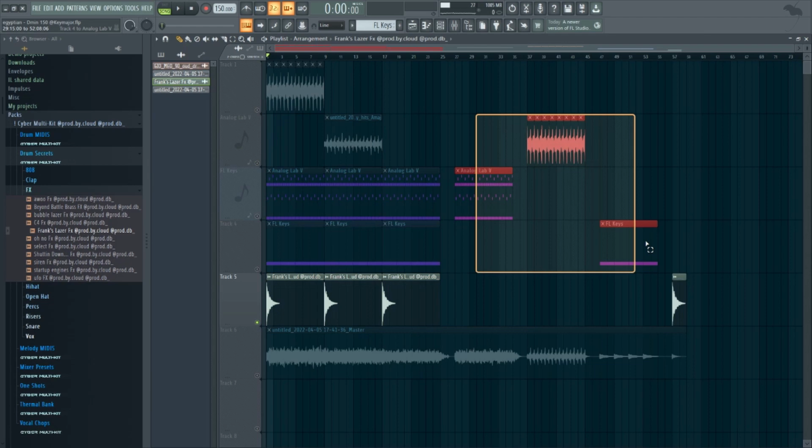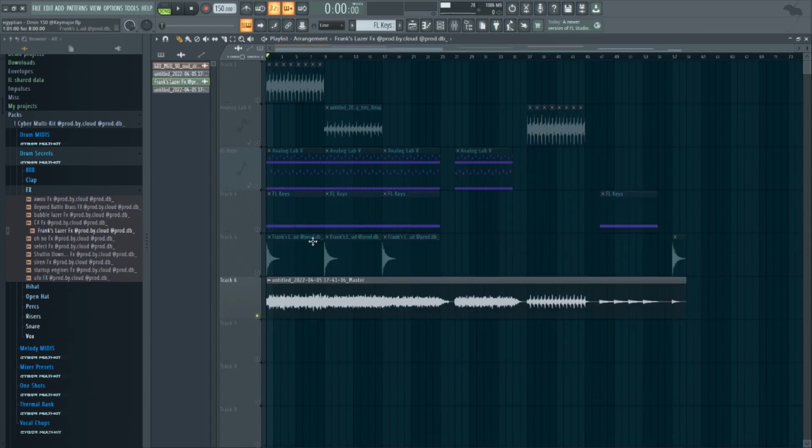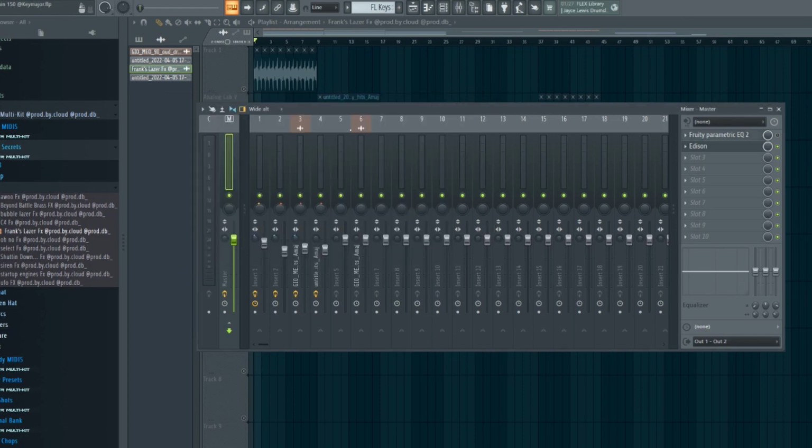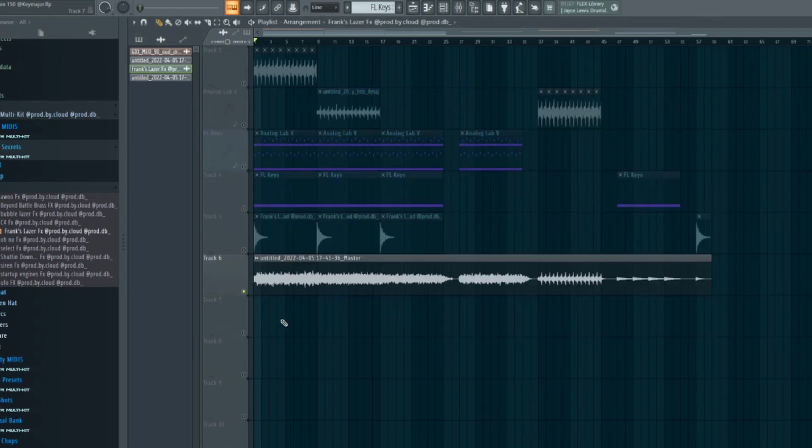I came up with this arrangement, laid out the stems, and then before I exported it, I went to the master and I put an EQ. I just lowered some of the mids, raised the highs, and lowered some of the lows, just kind of helping the melody sound more crisp and clean. And then I exported it and I didn't even pitch it. That's it. And then it's how the final sample sounds.